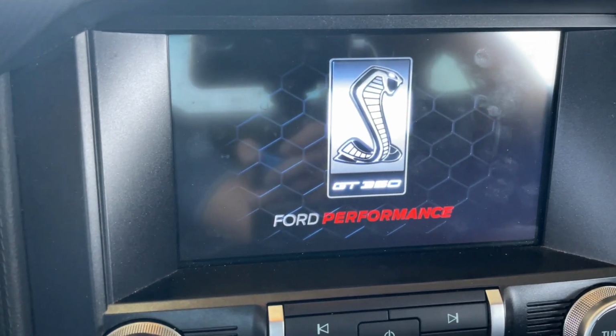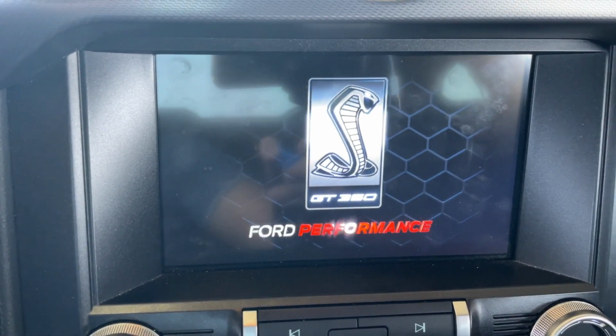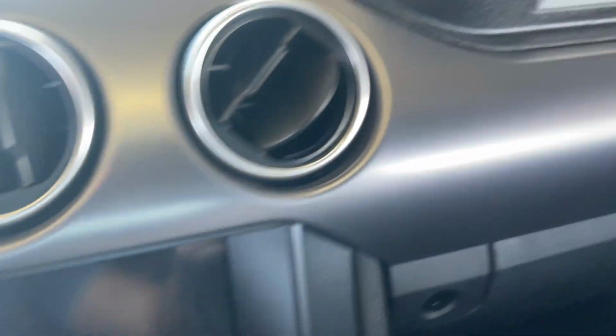Voila, you've got the GT350 emblem, which looks so cool. Mine is just a Mustang.